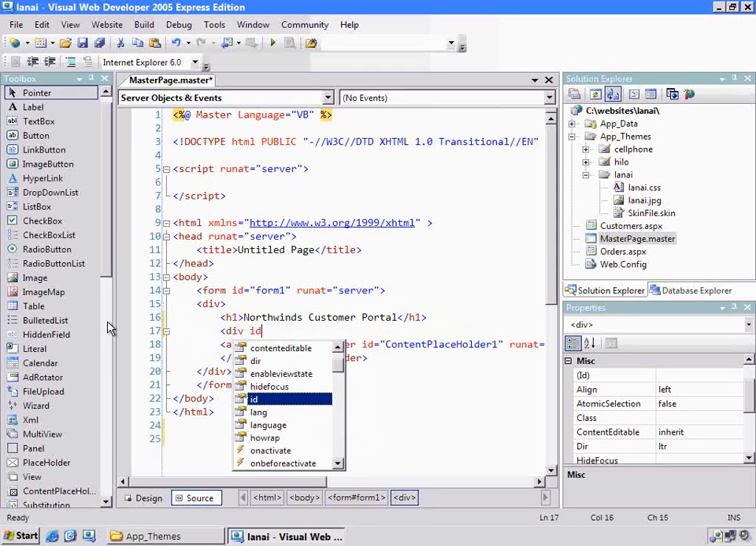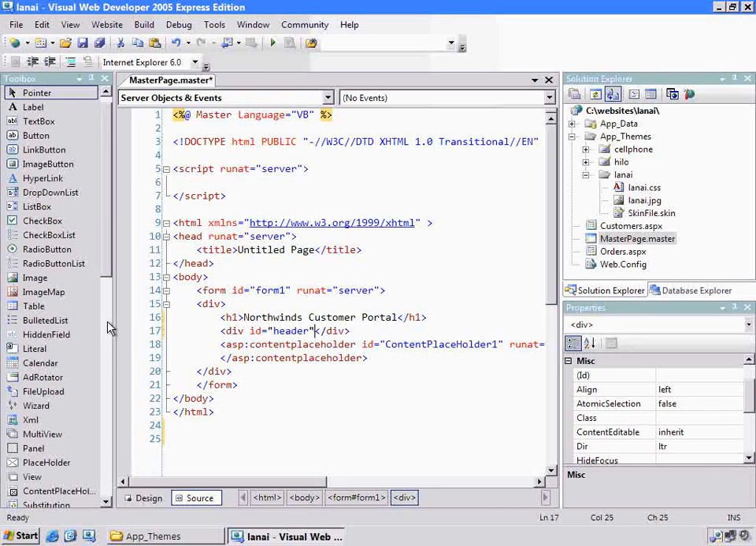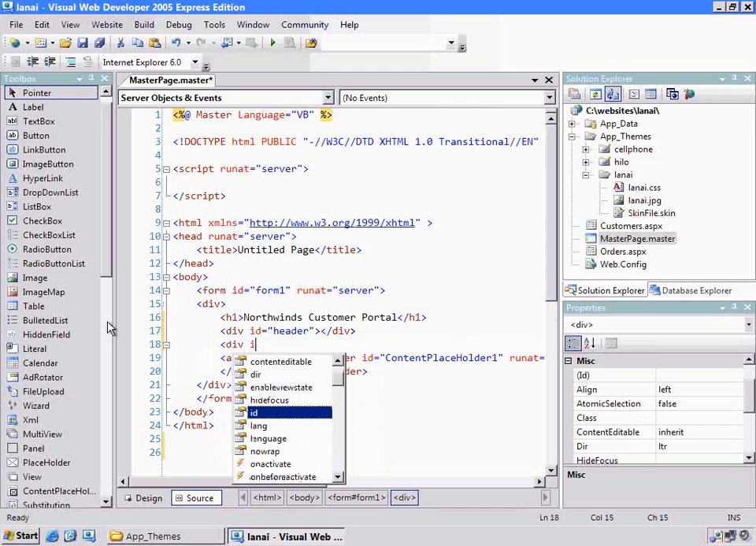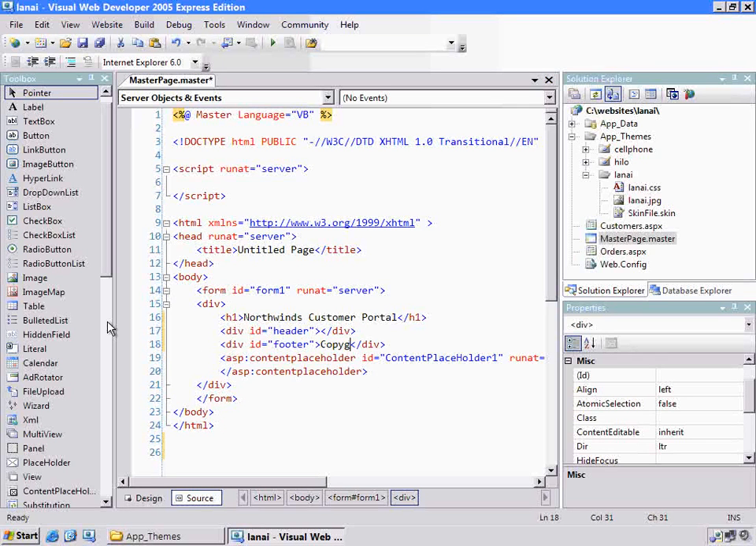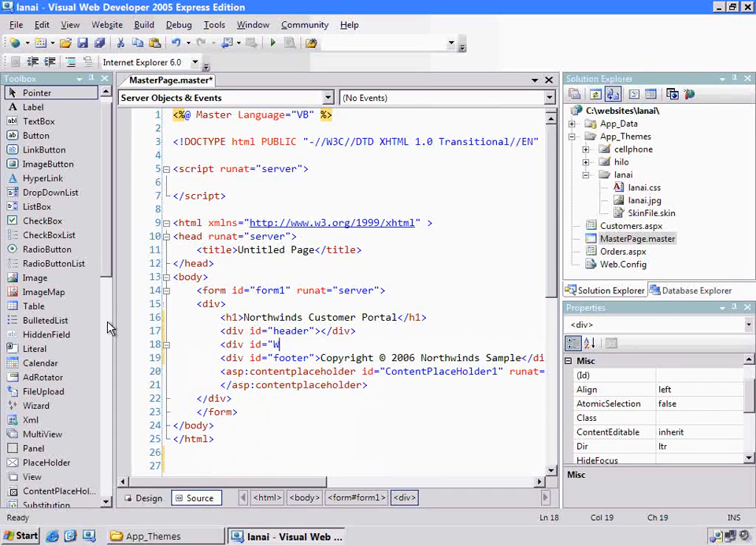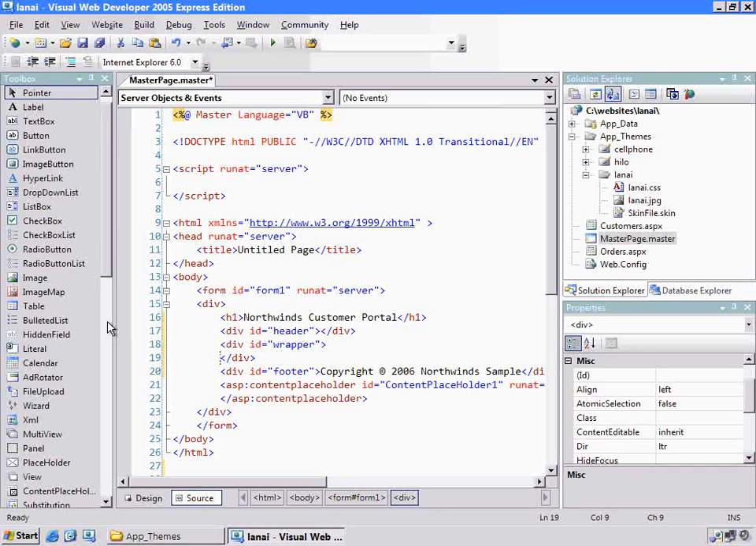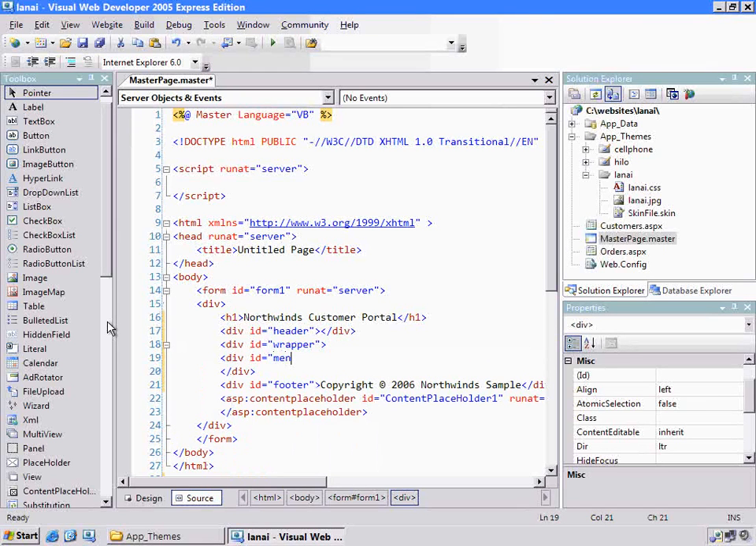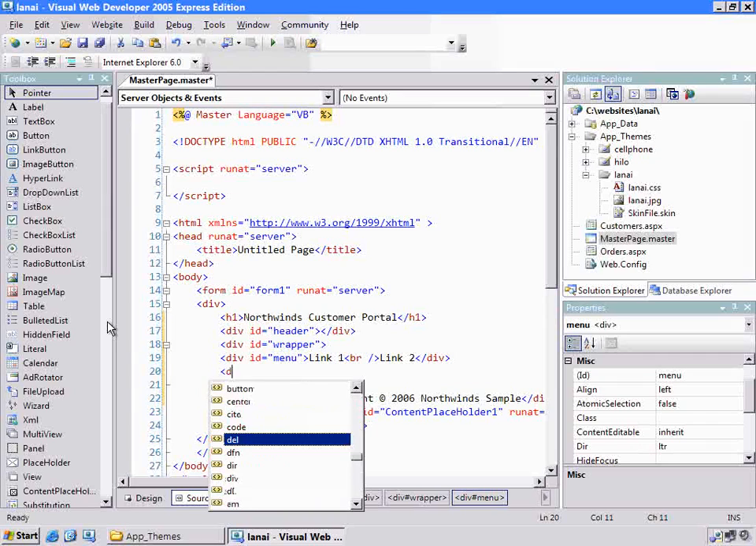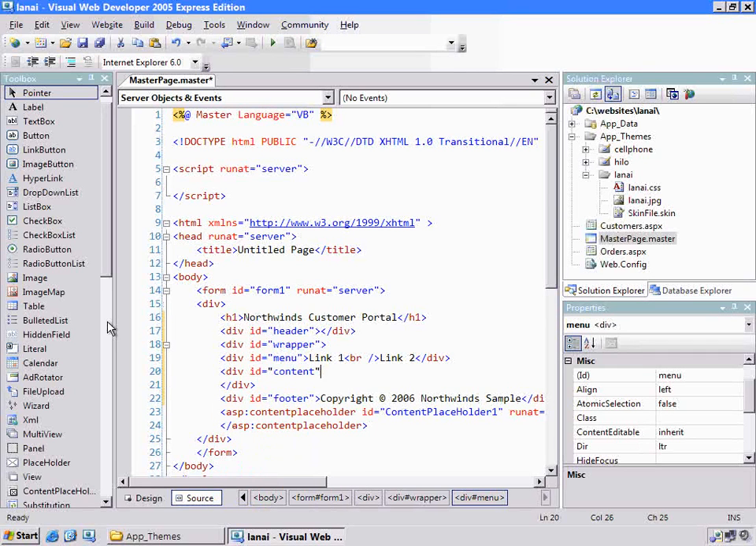And at the top of most sites, we have some kind of header. And at the bottom, we'll have a footer. We can put some basic information like copyright 2006 Northwinds sample. And in between the two, we'll have some content that's wrapped by another div tag like a menu. And for the menu, I'll also put some kind of placeholder. So link 1 and link 2. And finally, our last div section is for the content itself.